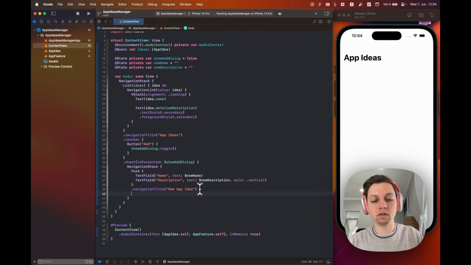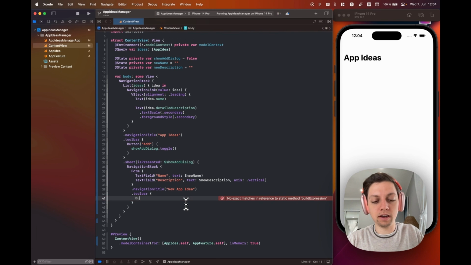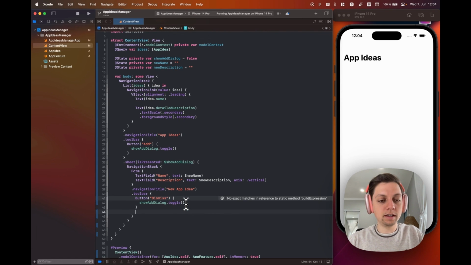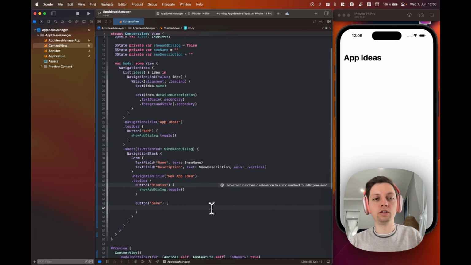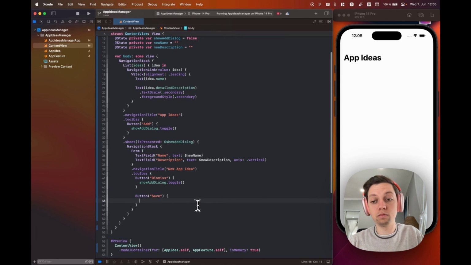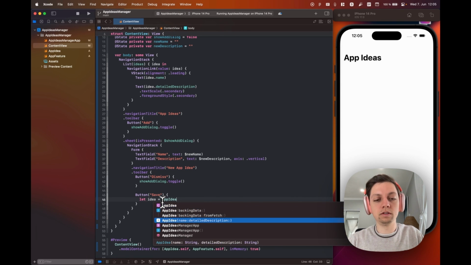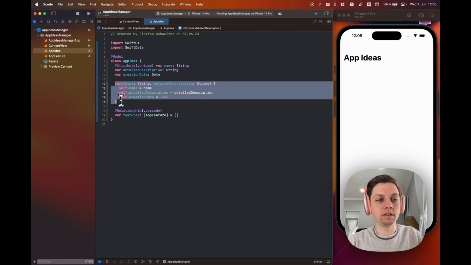And let's also add two toolbar items. The first one to dismiss this sheet, and the second one to actually save this new app idea. So let's add the first button, and I will just say Dismiss, and in here we will just say showAddDialog.toggle. Then let's add the second button, let's call it Save, and in here we can now actually create our app idea and save it to SwiftData, which is super easy. So let's say let idea equals an AppIdea, and here we're using the initializer that we defined in our AppIdea beforehand, this one right here.